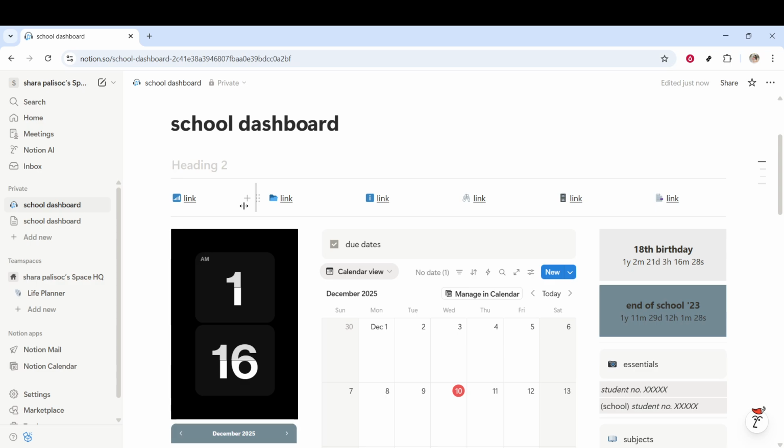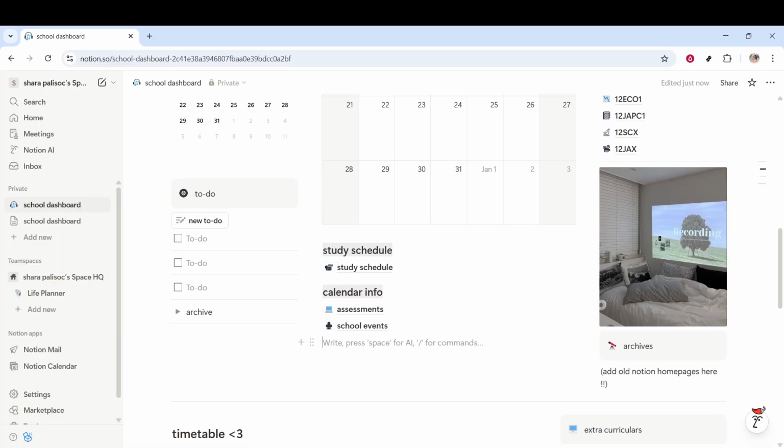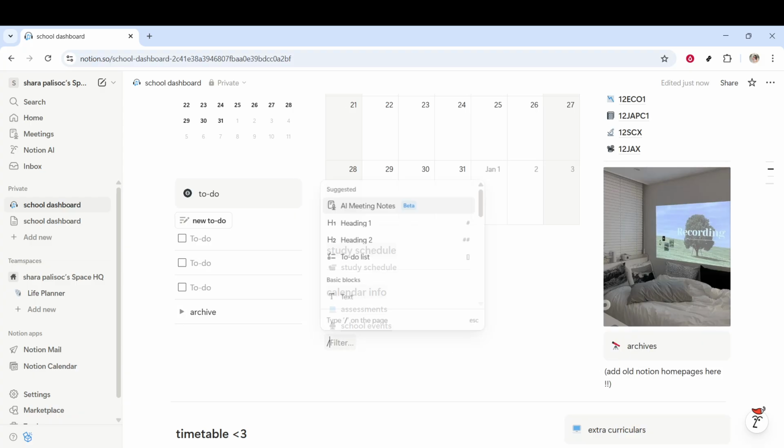This helps you lay out the dashboard logically, with clear places for what you need every day. Create subpages for subjects, assignments, or notes using add a page in the sidebar. Subpages keep details out of the way until you need them, and they're perfect for separate classes or projects.